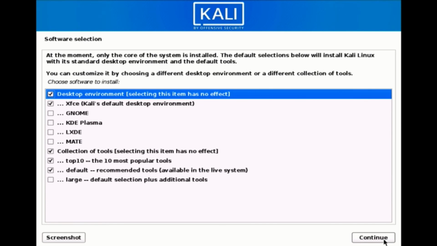So after the package manager has been set up, we will come to the software selection. You can choose or customize the desktop environment and different collections of tools over here. We are going to go with the recommended settings. As you can see, we have chosen Kali's default desktop environment, the top 10 most popular tools, and the default recommended tools available in the live system. So we will keep these settings and hit continue.